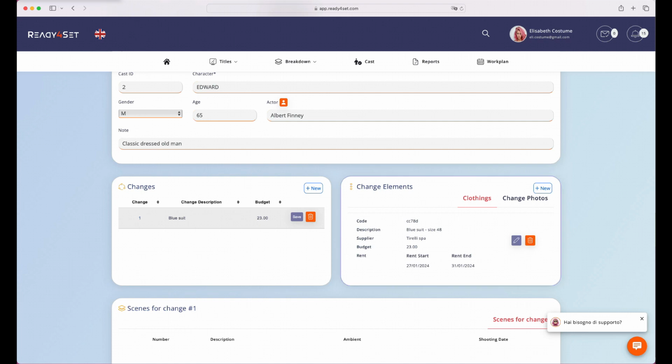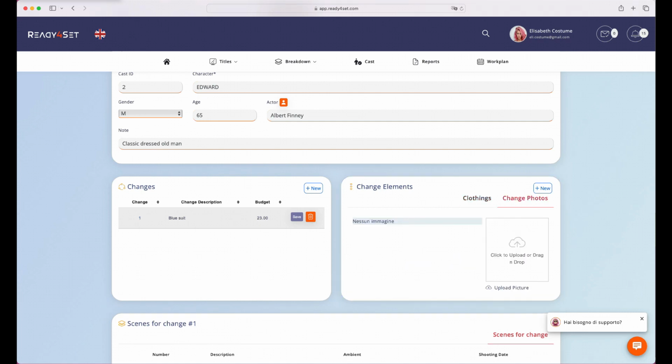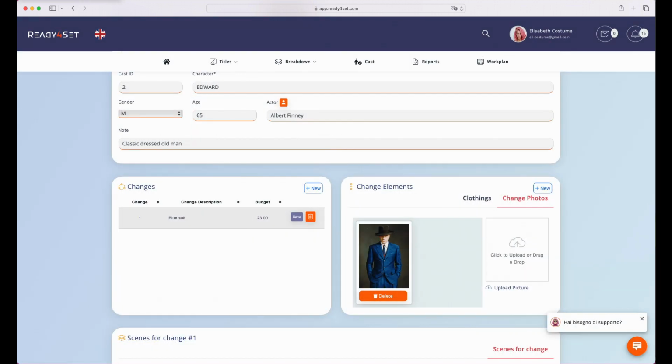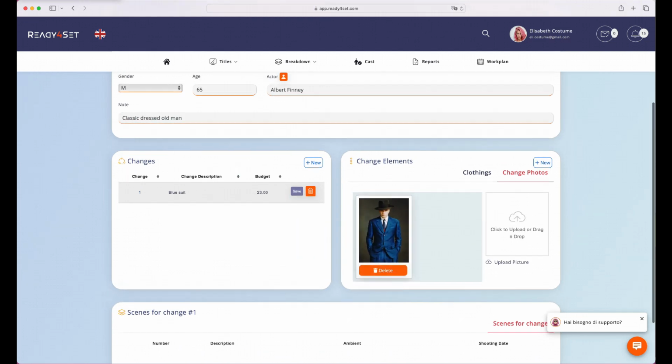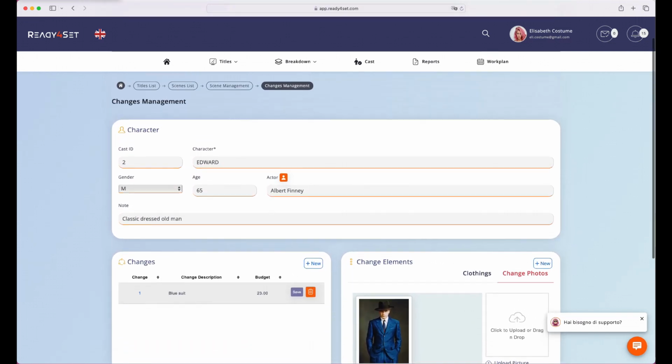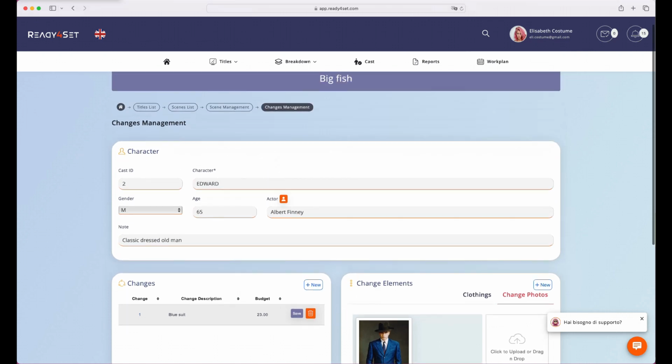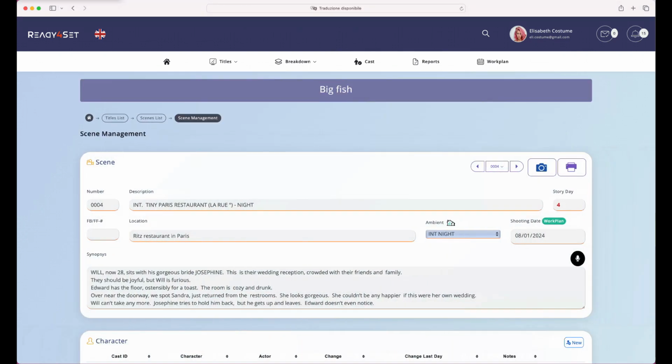Once finished entering all change elements in its list, now you can enter, in the Change Photos section, all the photos related to this change. You can upload as many images as you like. When you have finished with the photos and you are happy with the complete creation of the character changes, you can go back to the Characters list in the Scene Management screen to assign the changes to characters.